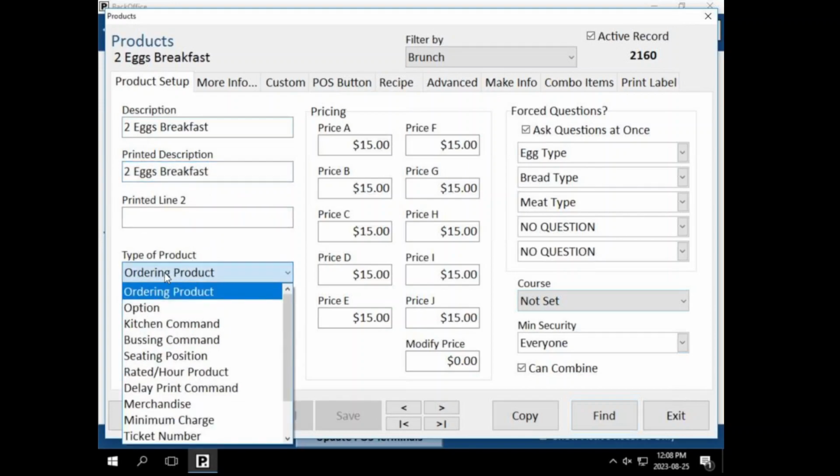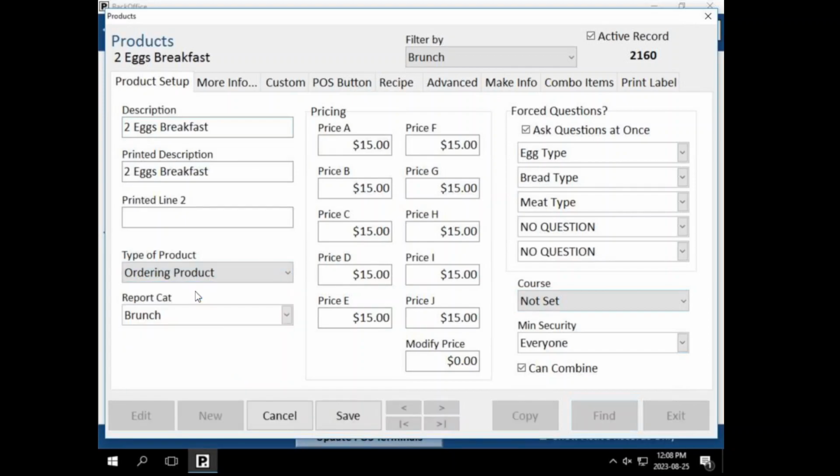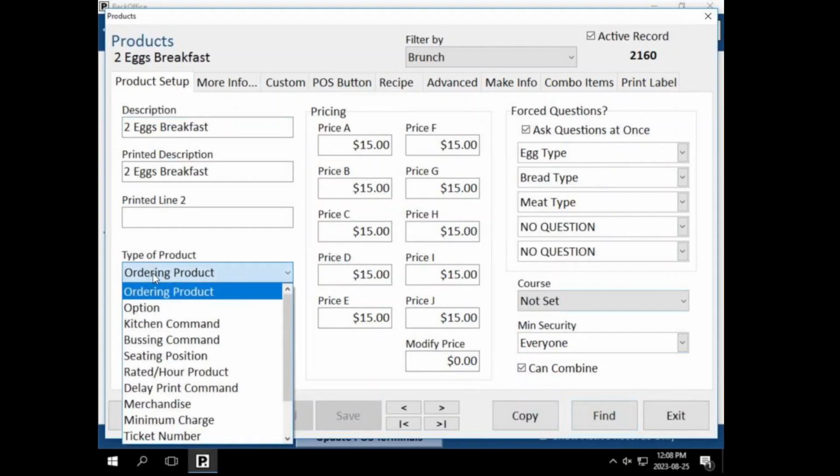Down here we have type of product. There are a lot of different products, but we're just going to focus on the top two for this training video. One is called ordering product, so that's just your main selling product, right? Pretty straightforward. The option, however, is if you're creating a modifier for a particular product. So a modifier might be like no bacon, add onions, extra sauce, do not make, anything like that.